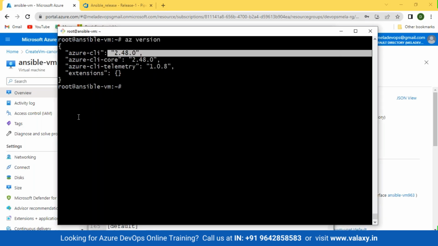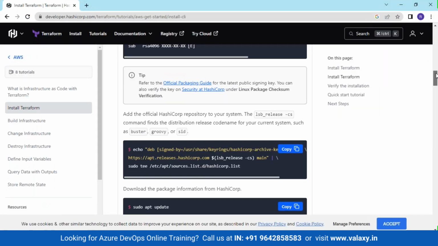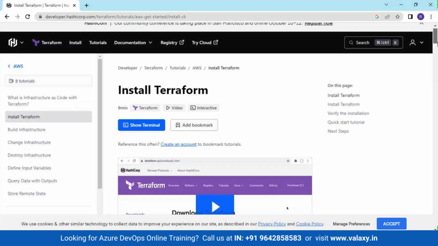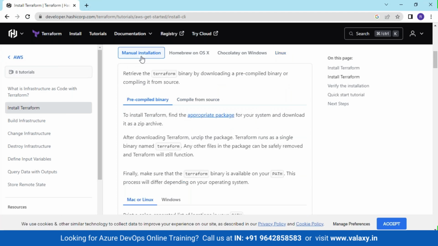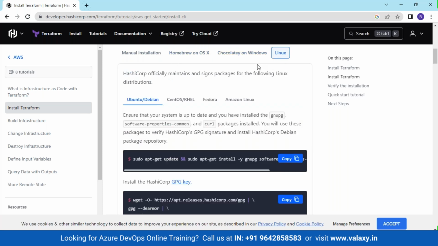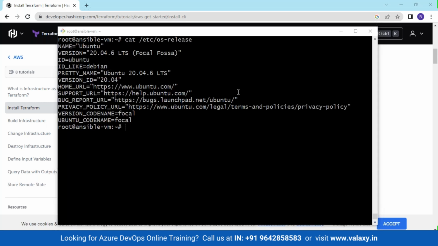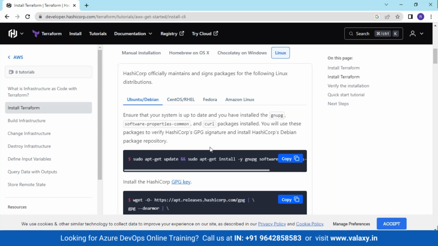Now, second, we need to install Terraform. So I'll go to the official documentation of Terraform. If you go at the very top, Download Terraform, there are machines over here. There is manual installation if you have macOS, Windows, or Linux. We are on Linux, and in Linux we have Ubuntu. This is my Ubuntu 20.04, correct? How do we verify? cat /etc/os-release. I got 20.04 Focal Fossa. Or if you have CentOS, Fedora, Amazon Linux. Mine is Ubuntu.